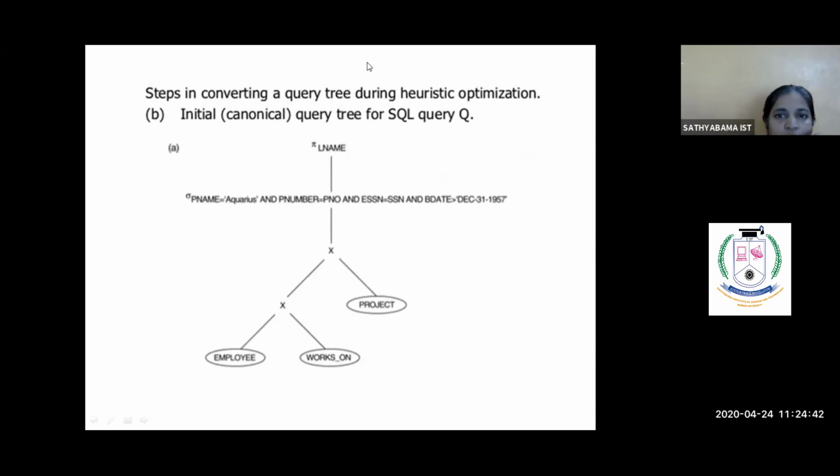Now the relevant query tree for this particular query: initially, what tree is generated? It is using Cartesian product. Employee table and works on table, both the tables are combined by using Cartesian product. So as I mentioned earlier, all the attributes of employee table and all the attributes of works on table will be combined, and the resultant table will have many duplications.